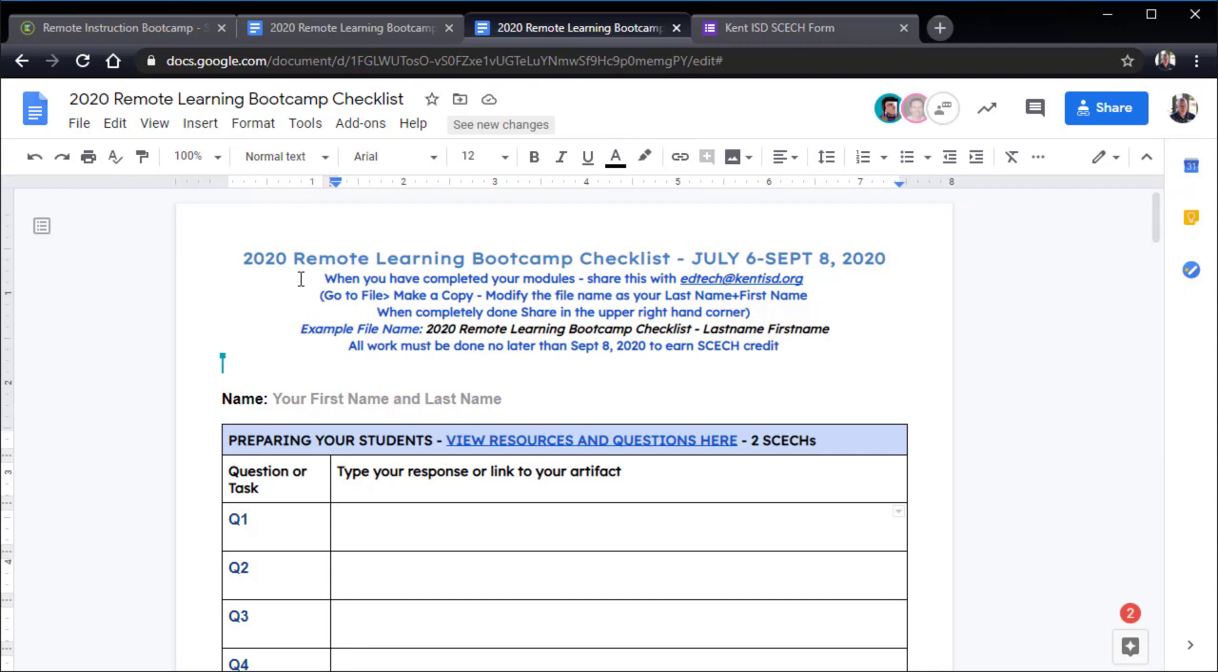So here's your copy of the document. You want to rename this document to your last name and first name after this 2020 remote learning checklist. You just click up here. You can just type your last name and first name right at the end of that and just save it. So this is your copy.